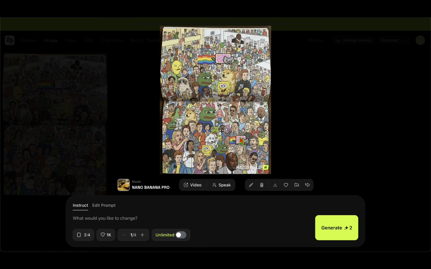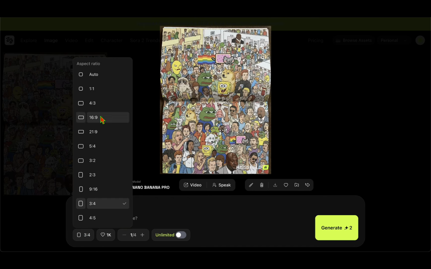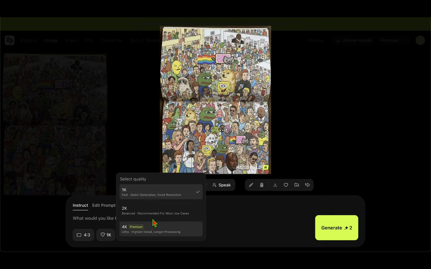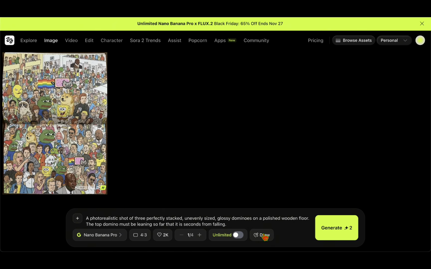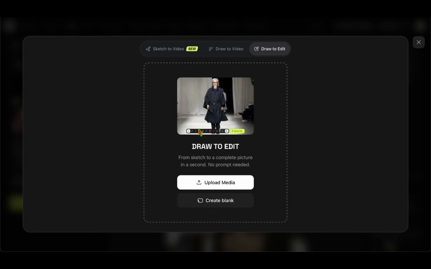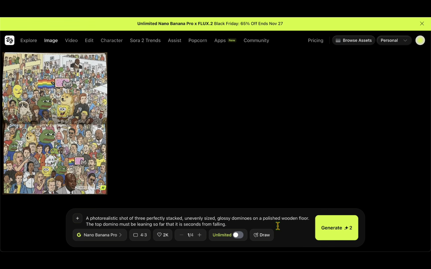You can see this image because this is the image that I just generated with a previous prompt when I was just playing around with it. When we hit generate on that page, we end up here, and we have the option to change the aspect ratio. If I choose 4:3, and we can also choose the quality, which is 1K, 2K, and 4K. I'm probably going to choose 2K. And there's also this draw option where we can literally draw to edit. I'm not going to explore that, and I'm just going to click on generate.